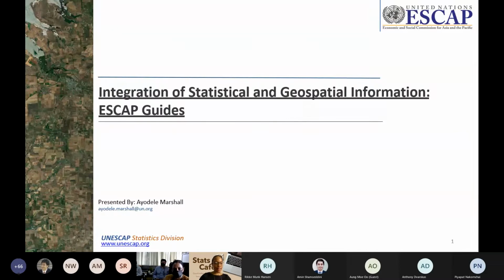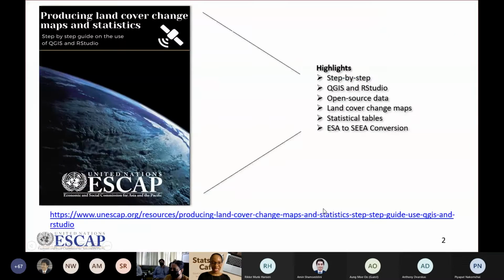And in a previous Stats Cafe, we discussed how open source geospatial data can be used to produce your own land cover change maps and tables and conduct land cover change analysis. And we were in the process of finalizing the guide, and we can finally say that we have produced one, a number of them actually. So this is the first one.